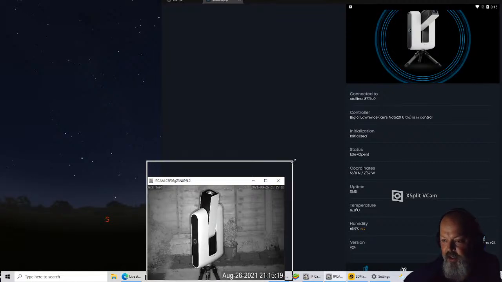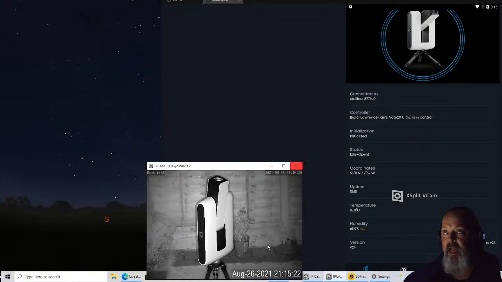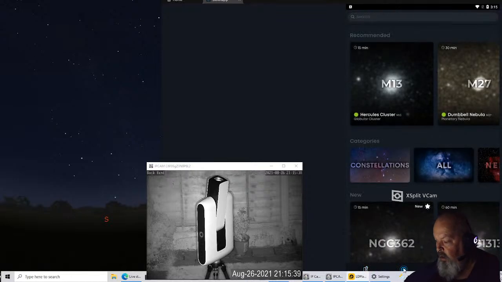If you haven't joined the channel before, in the center here we've got the Stellina on a nighttime camera pointing up directly at the stars as we speak, and it's asking us now, which I can show you on here. It's asking us what we want to look at. So I'm just going to have a route through M13, the Hercules Cluster. Let's do a nice easy one first.